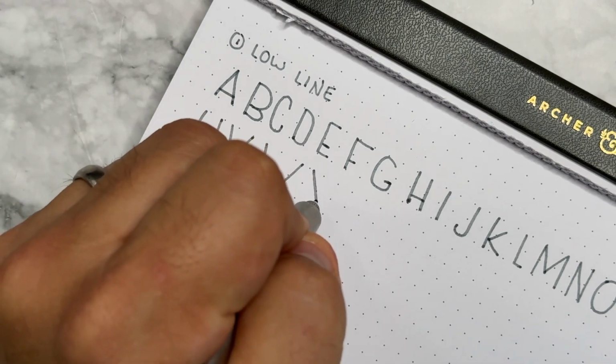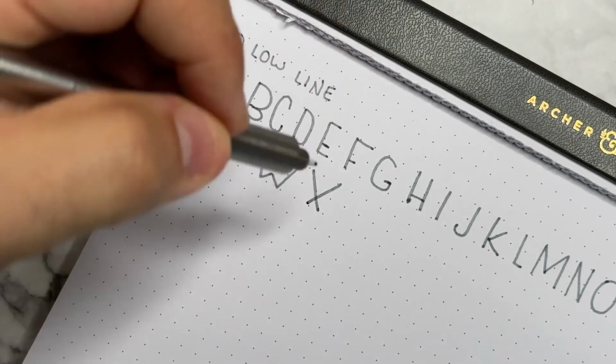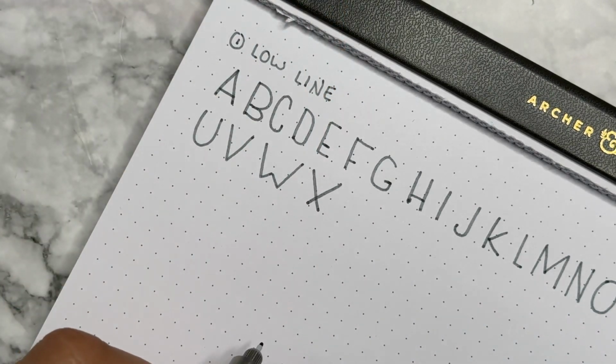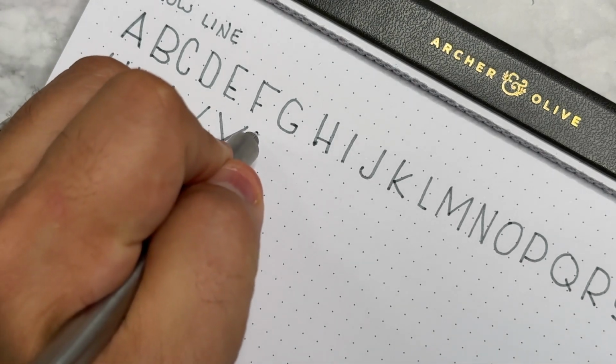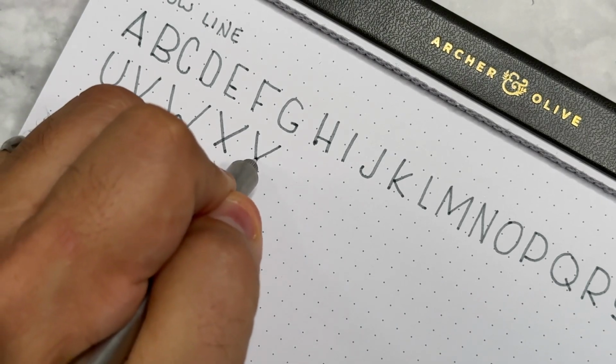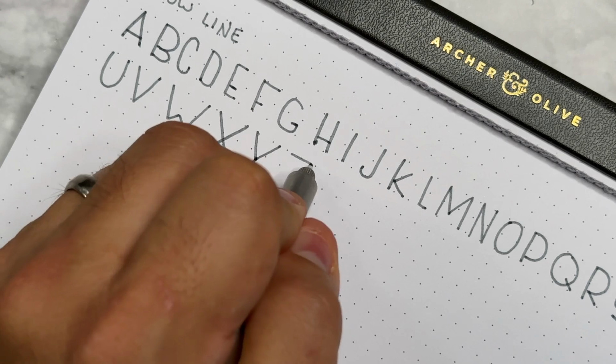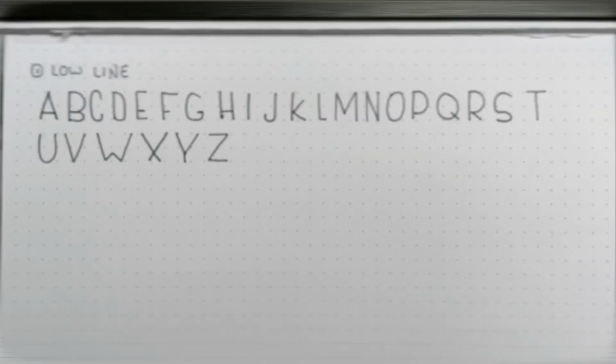X, we're going to go ahead and draw this, and we're going to cross our X where that low line is. It looks a little funny, but that's how this font works out. And then for the letter Y, we're going to bring our top letter down to where that low line is. We've got that. And then for our Z, we're going to go ahead and just draw that normal. All right, congratulations. You have done the first font of what we're practicing today for Lowline.